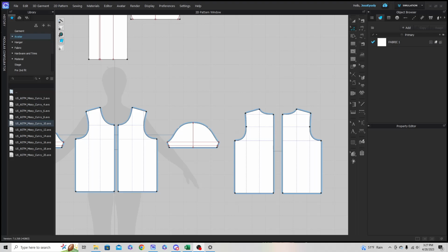Hey, it's Jess, and in this video I will show you how to draft a basic t-shirt pattern in CLO 3D. In this video I will show you how to draft the neckline trim.